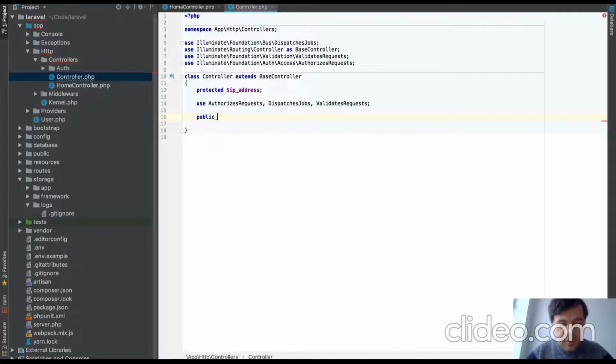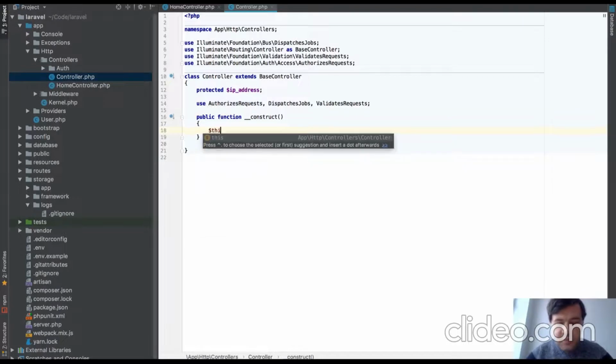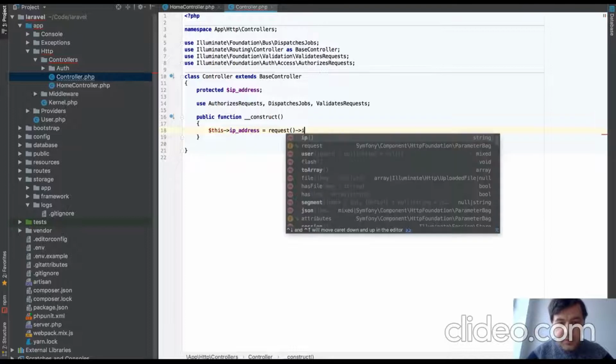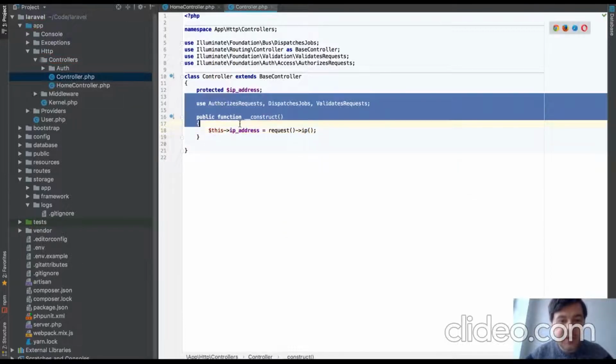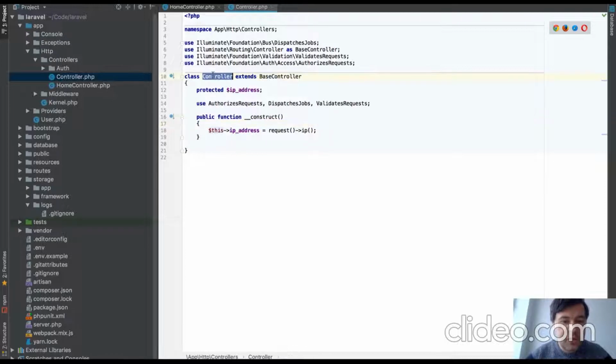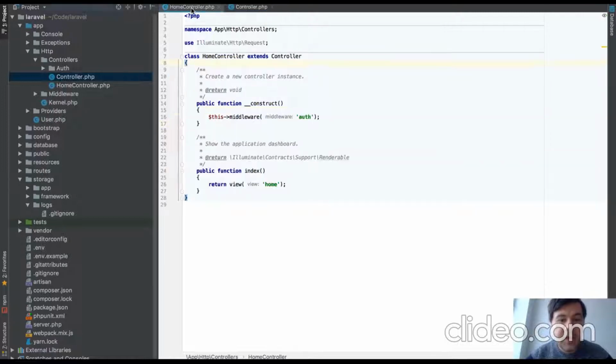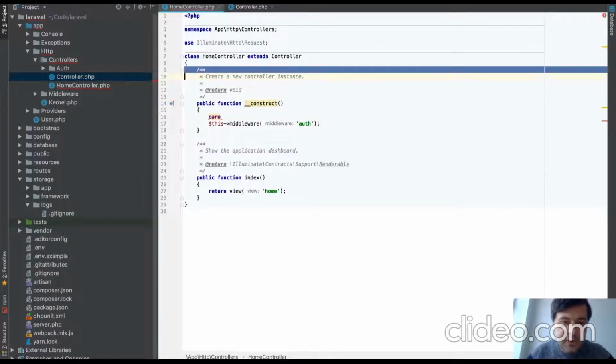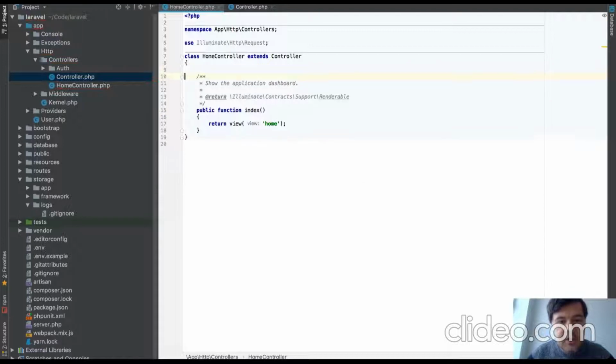construct, public function construct, where you define that IP address. So this IP address would be equal to request IP. Right, so you set it here in your base controller. Well, it's called controller, but I call it base controller actually. So your main controller. And then in your home controller, in construct, if you call parent construct, actually we can remove it altogether. So construct isn't really necessary in this case. Unless in index, let's do info this IP address.